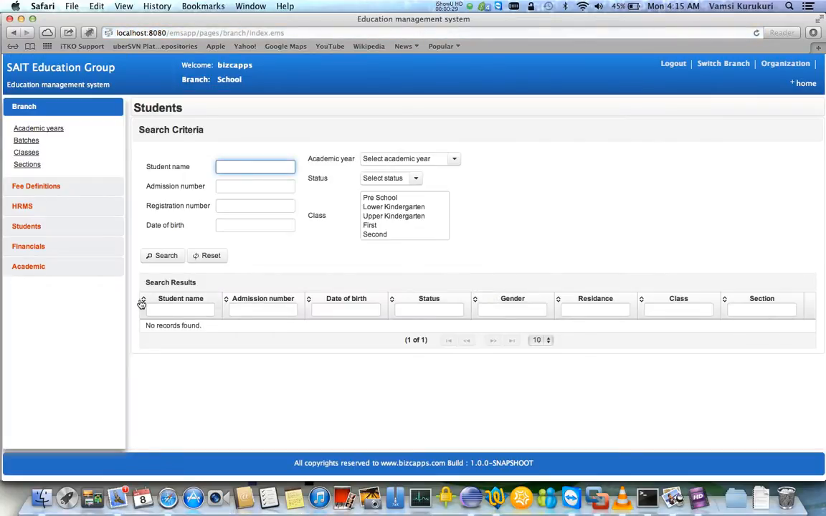Okay. So to create an admission, basically the branch should be set up with all the required information to admit a student. They have to define all the features, they have to define classes, they have to define sections, they have to define academic years, they have to define batches. Everything needs to be defined first to create an admission. Now let's look one by one.